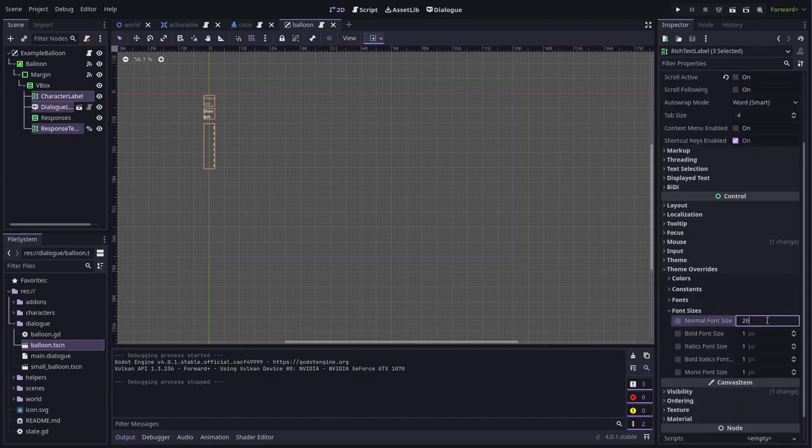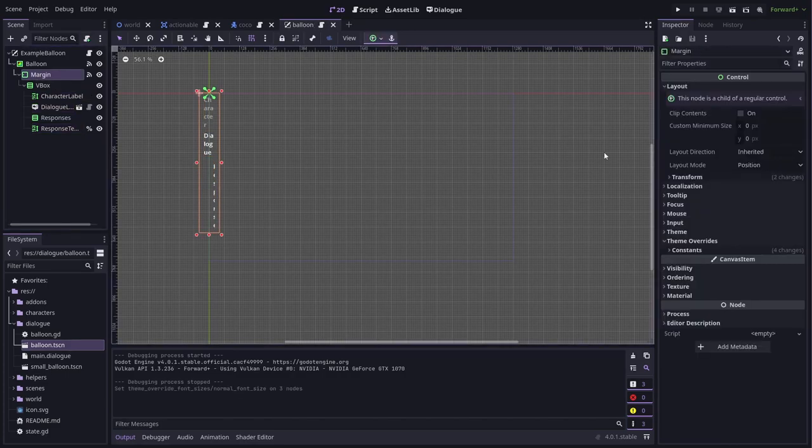So 26 might be good. I might also set a minimum size on the margin container. By default, the dialogue balloon auto size is based on its content, but for this, I think I might set it to be a minimum size.